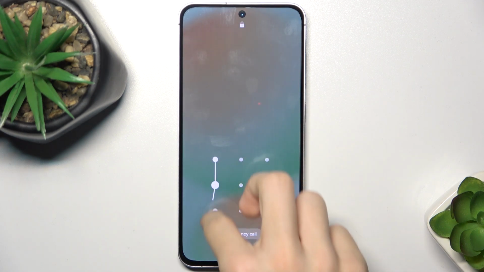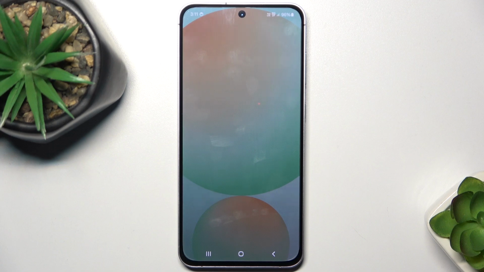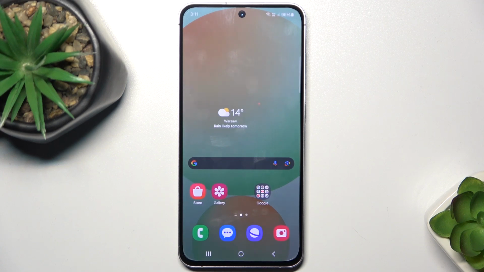And now when you unlock your phone, your mobile data should work.